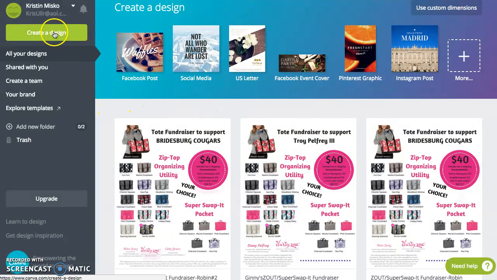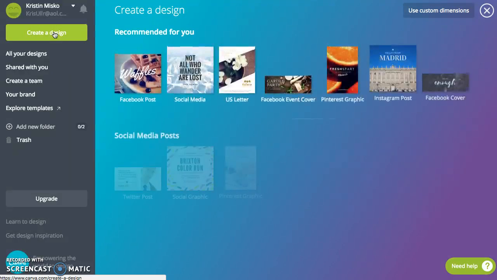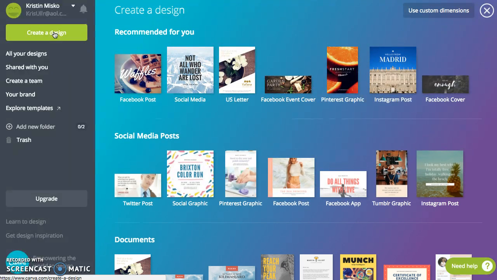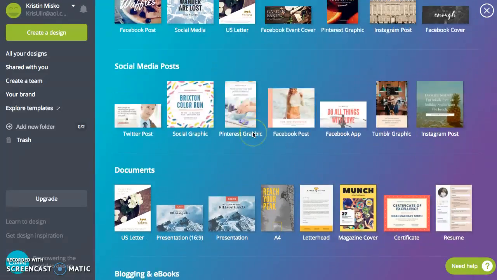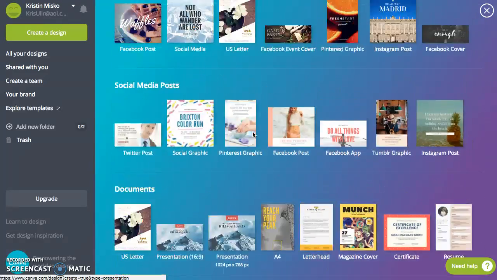So I want to go to create a design because I'm going to show you how you go and make a banner for your Facebook group. Again, they start with recommended for you. These are things that you tend to do more often, but you can scroll through and see the different choices that you have. I'm going to go to Facebook cover, and it has it in the size of what a Facebook cover would be.